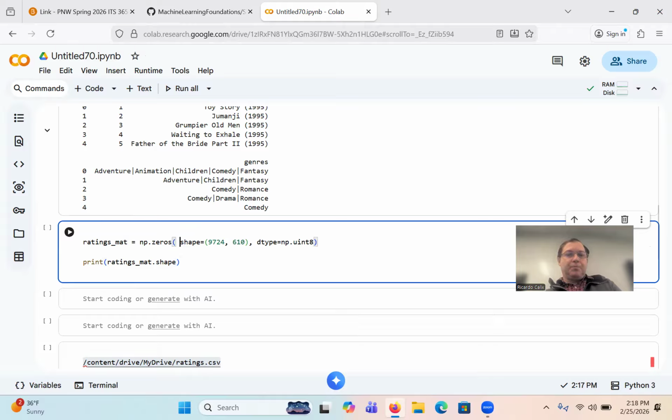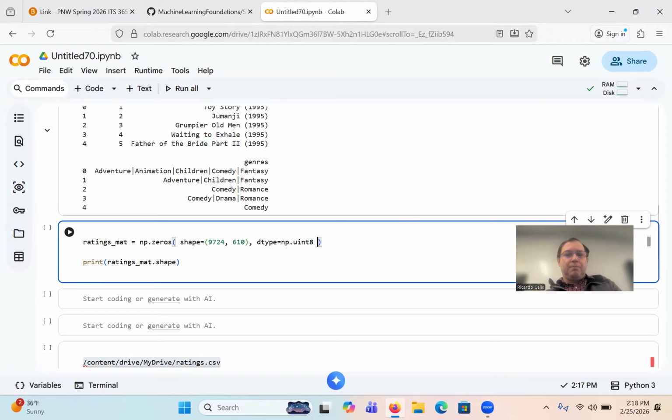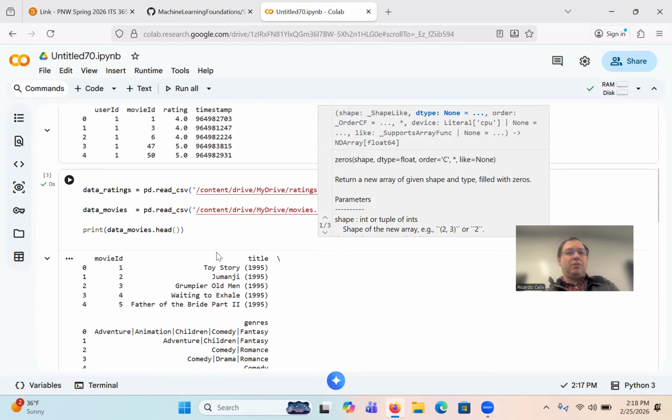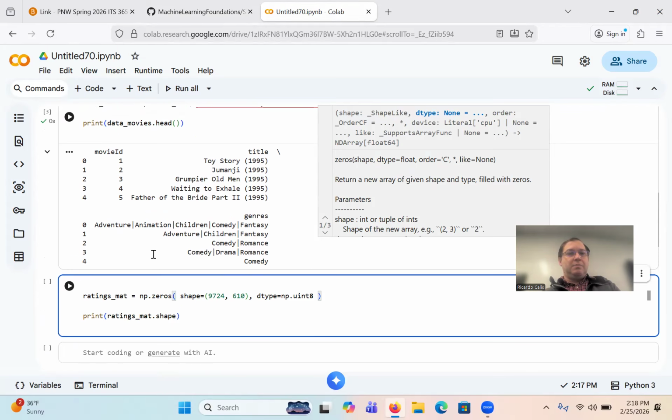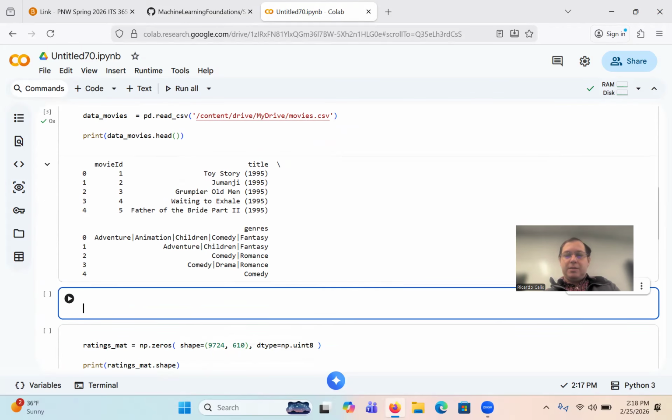So np.zeros, yeah. So we have shape 9,724, so that's 9,700. I got that number by printing the shape. You can, of course, do the same. So if you're wondering how I got those numbers, you can just print the pandas data frame.